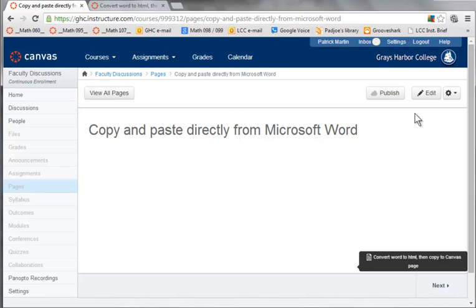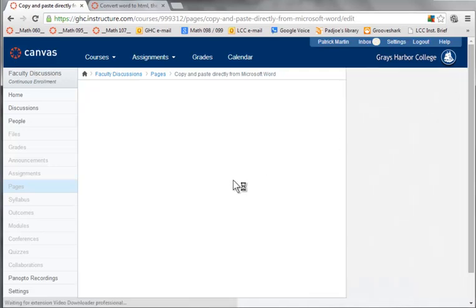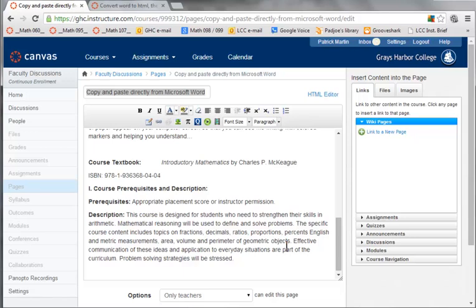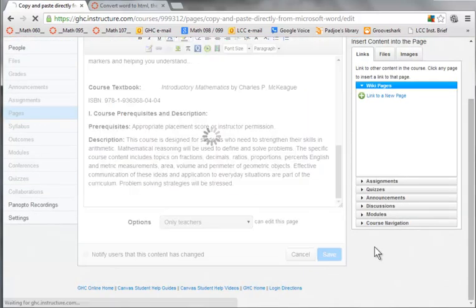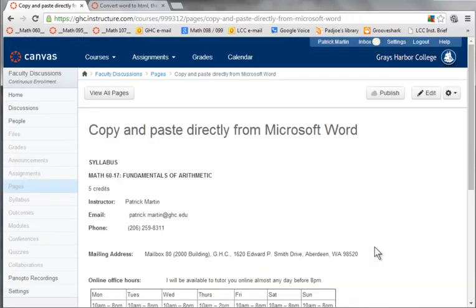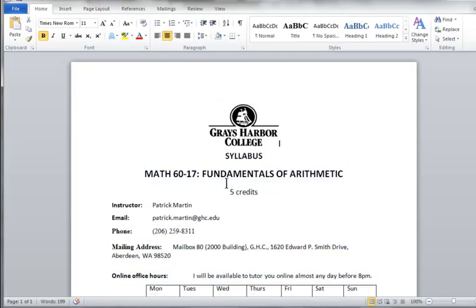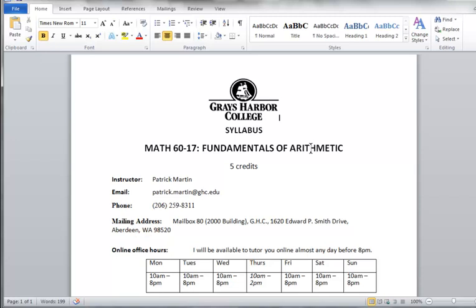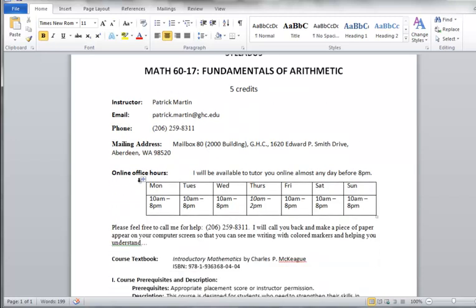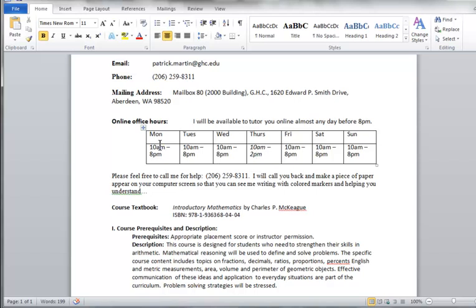So I go to where I want the page to be. I click edit, right, and then just paste and then save. Right, now let's have a look at this. So here's what I wanted. I wanted an image. I wanted different formatting. I wanted different sizes of text. I wanted the table to be in the middle of the page and all sorts of things.